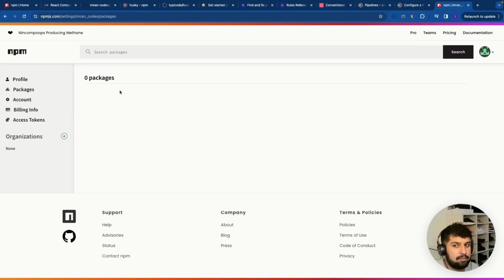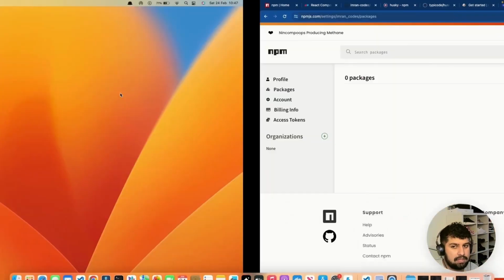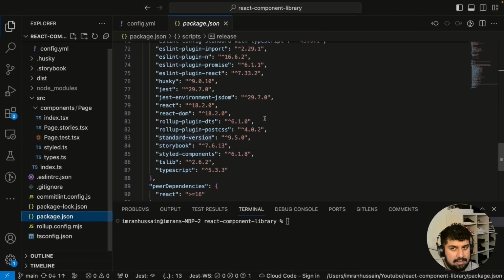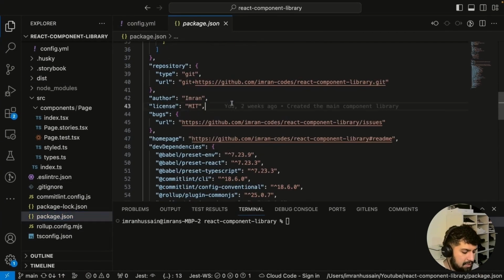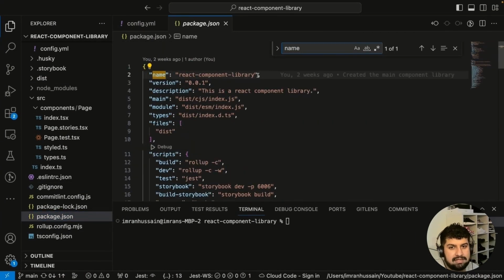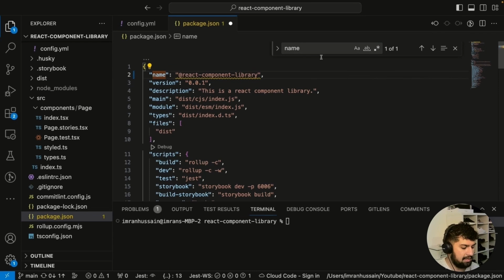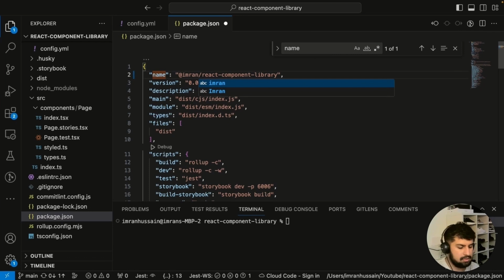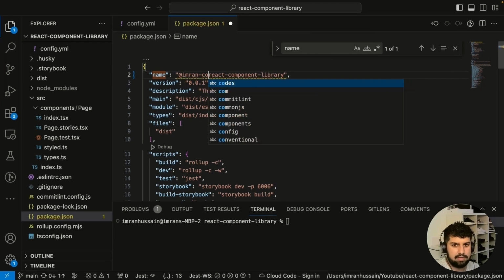What determines the package name is in the package.json file. So if we go into our package.json, and where it says name, so if you Command-F to name, this is essentially what the name of the library will be. If you wanted to have a private one, then I believe you can do @ and then your name and then slash, and that will make it private. So @imrancodes, like that. But essentially we want to make this public.